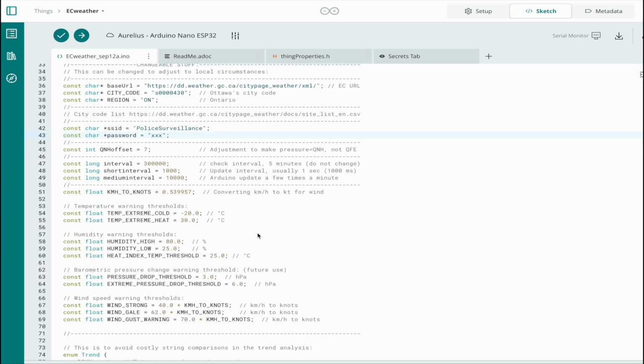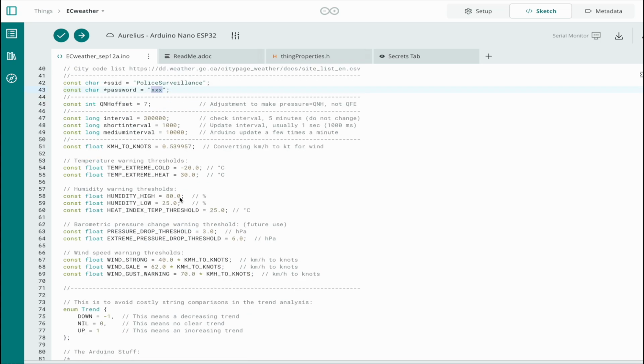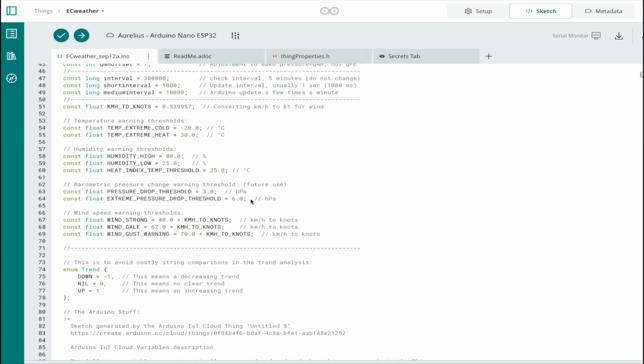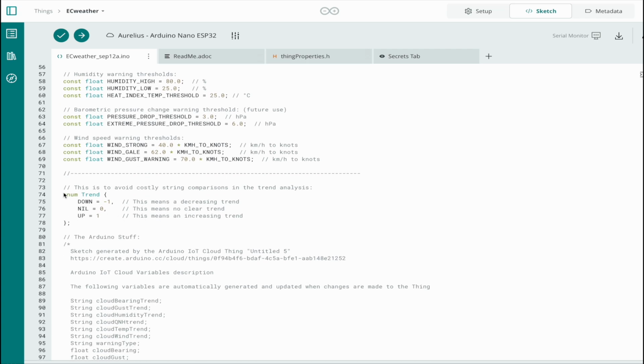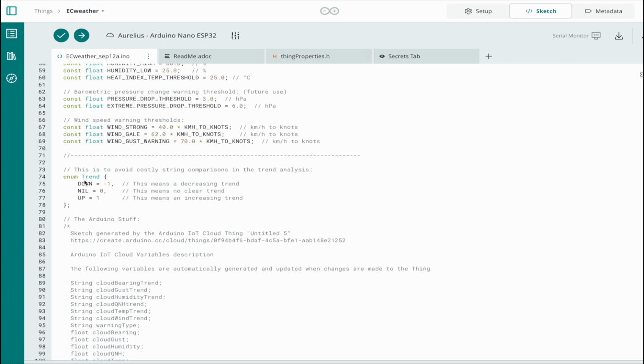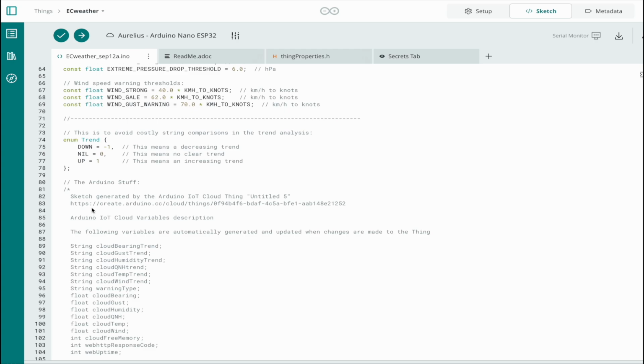Constants for things like the URL that it goes to get its values. The Wi-Fi details, which are secret, so I've made them impossible to read here. XXX is not in fact the password. And then values for low and high warnings, and so on. A few other things. Trend, which can be down, nil, or up. That's to avoid too many strings.